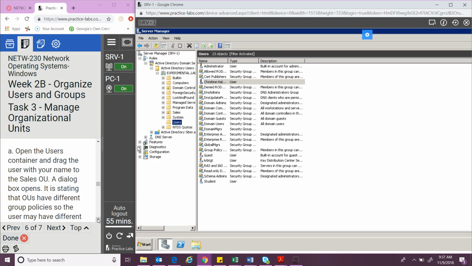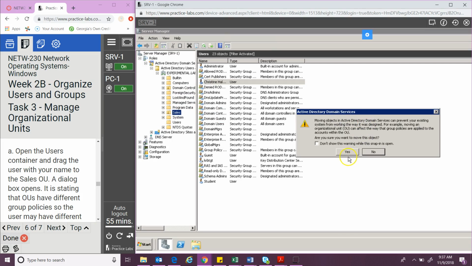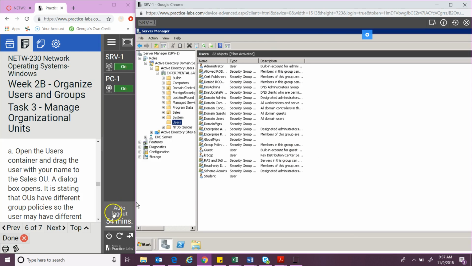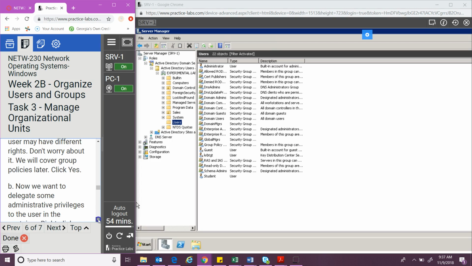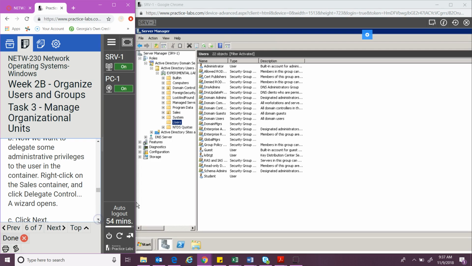I should have got a pop-up window there. Oh, my stupid self. I put it in users. No, it doesn't go in users. It goes in sales. Now I'll get the pop-up. Trying to go too fast, sorry. Here's a different permissions warning. Click yes. Now we want to delegate some administrative privileges to the user in the container.